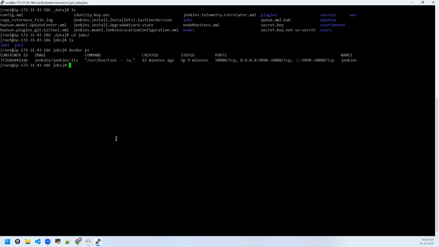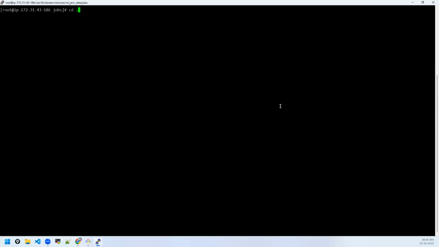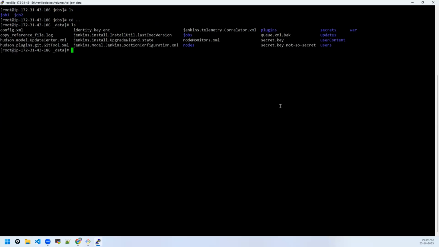Now let's say this Jenkins container is gone and the name is Jenkins. Let's suppose I am terminating it. Docker rm Jenkins. Okay, you cannot remove a running container. I'll force remove. Okay, gone. If you see all containers, no more. It's no more. But you have the jobs directory. Still data is here. If you just come out, everything is here. Okay, volume, you still have all the data.